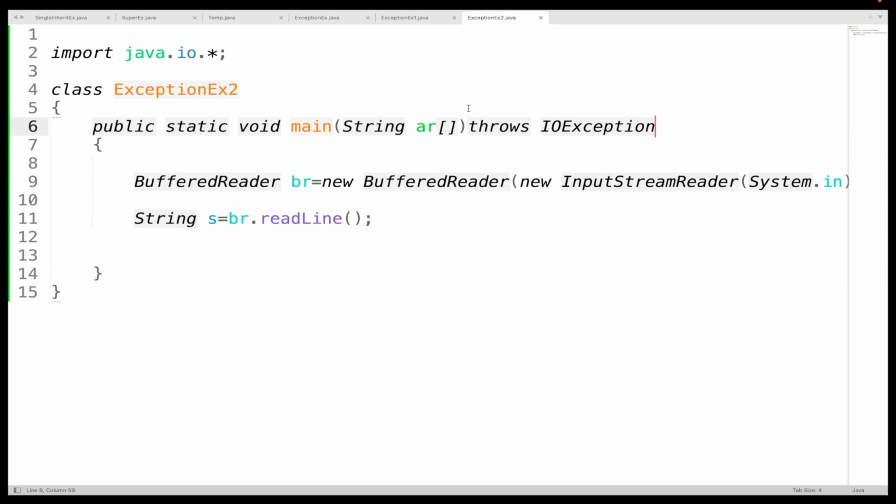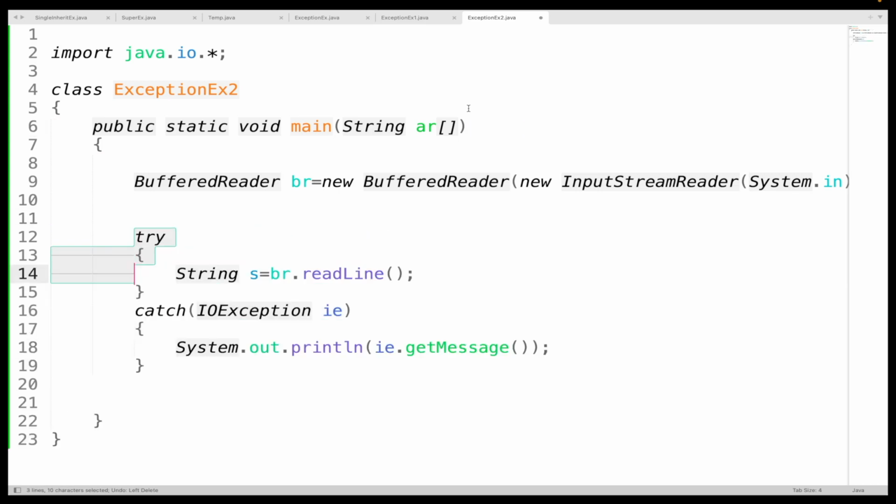But the problem here is it can only execute the default code block rather than handle this IO exception. If you want to write your own code to handle this IO exception when there is a possibility of exception, then you are supposed to use the try catch block, and then you have to handle it. So what I'm doing, I'm just including it in the try catch block. You can also write multiple catch blocks associated with the try block.